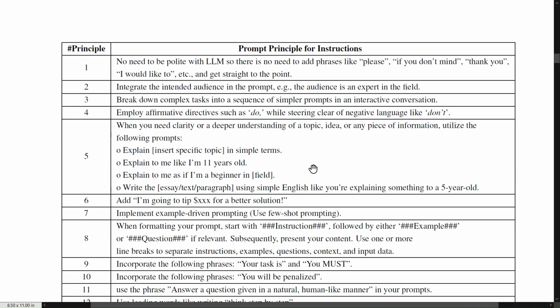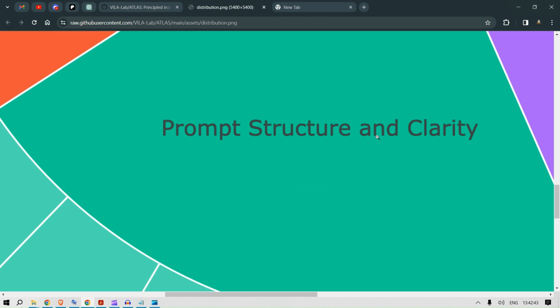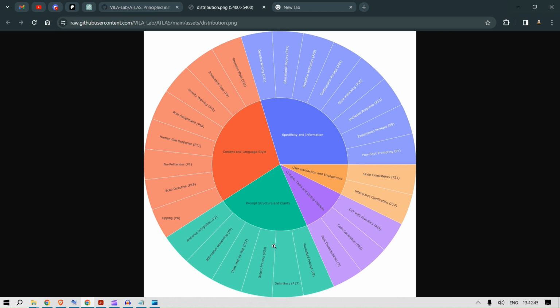I'm sure you don't need to memorize all these, but I have read it 10 to 15 times and now it is ingrained in me, and whenever I write any prompt, I am going to use these principles because I have inculcated them into myself. So these 26 prompts have been divided into different categories. The first category we can talk about is prompt structure and clarity. Here we have 6 prompting styles.